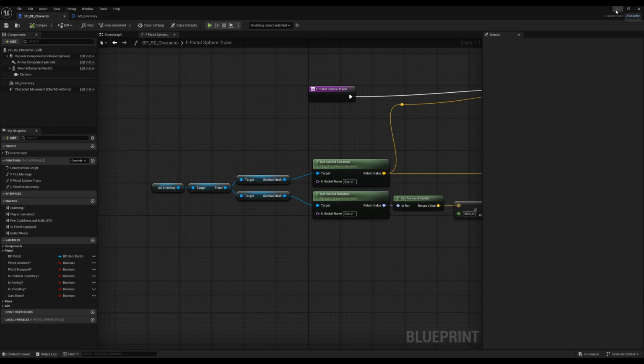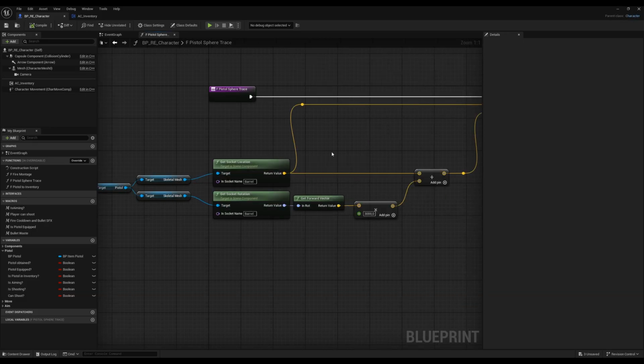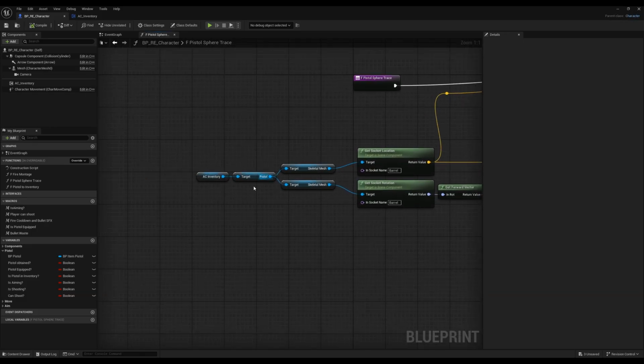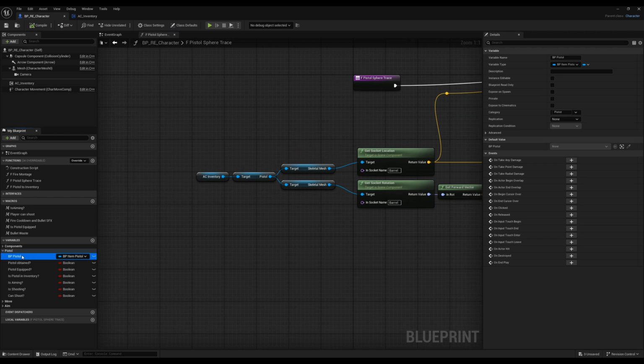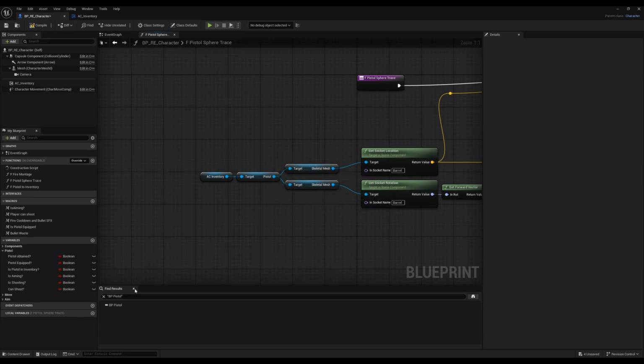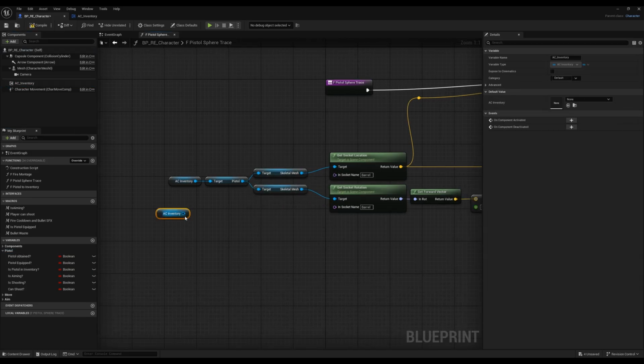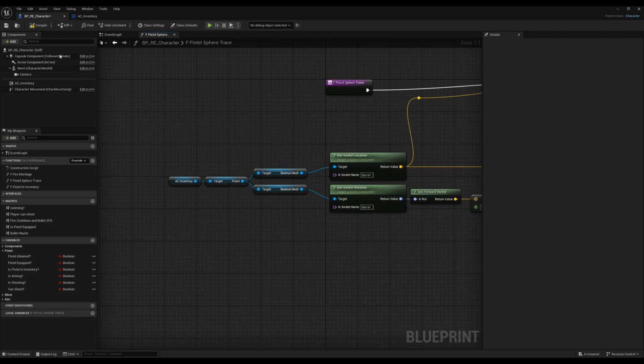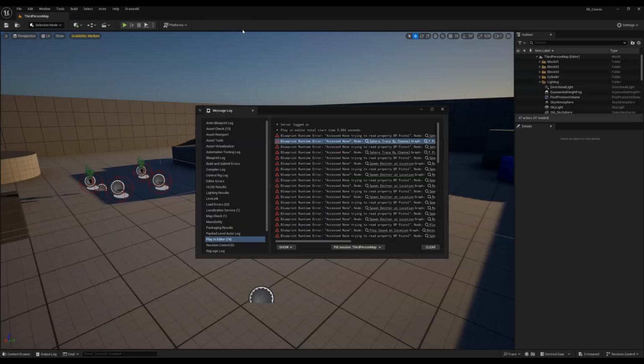Compile and save. So this is the pistol sphere trace. So you had this pistol before. You can just delete this one here. Why is it still... no, it's fine, it's just this one. Let's get rid of this. And from the AC, so here, and from the AC you get the pistol. And then you should be fine.